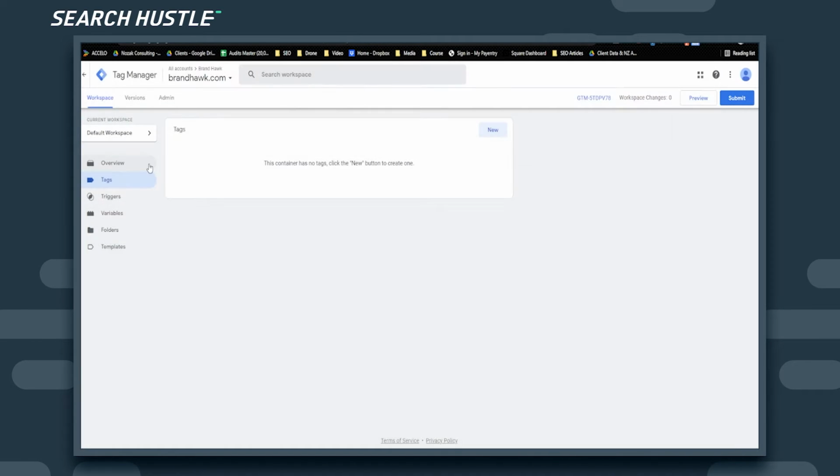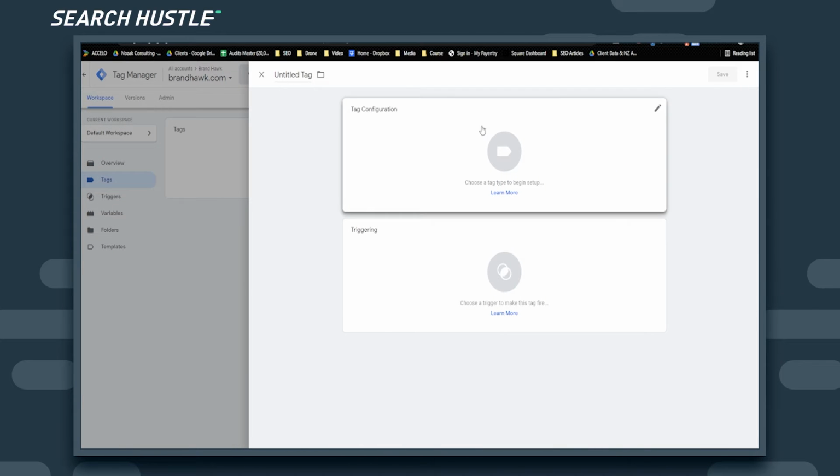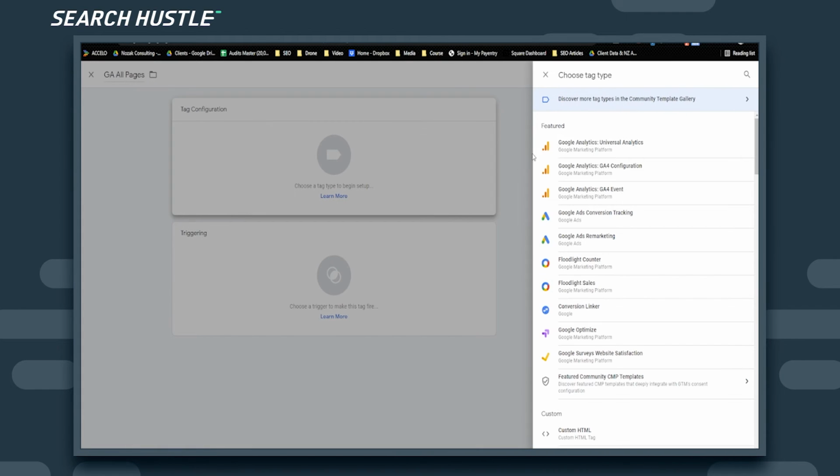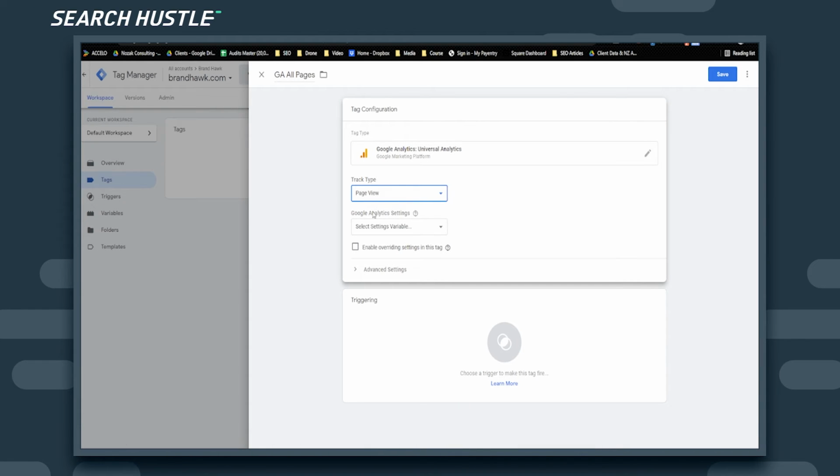So the first thing we're going to do is come over here to tags and then create a new tag. And we're going to name this tag, which is going to be GA for Google Analytics, and then all pages. And we're going to configure the tag, which we're going to use Universal Analytics, and the tracking type is going to be page view. And then we're going to have to set up a variable for this.